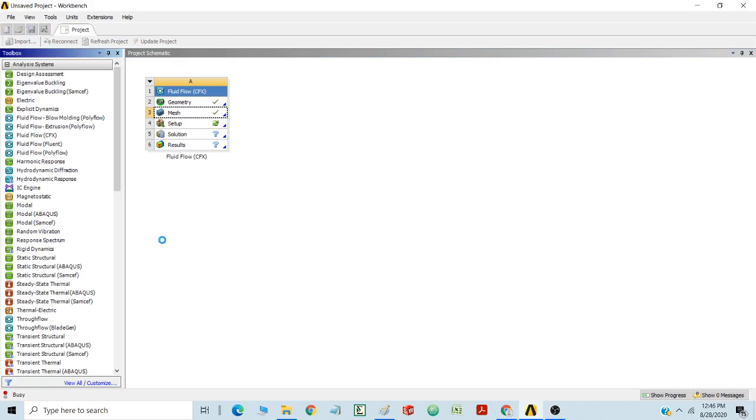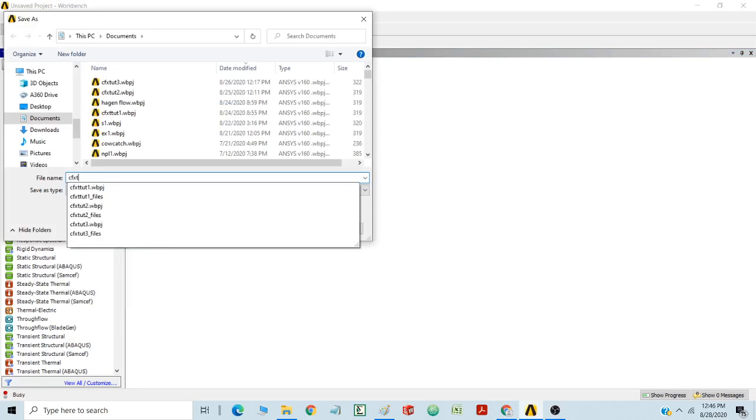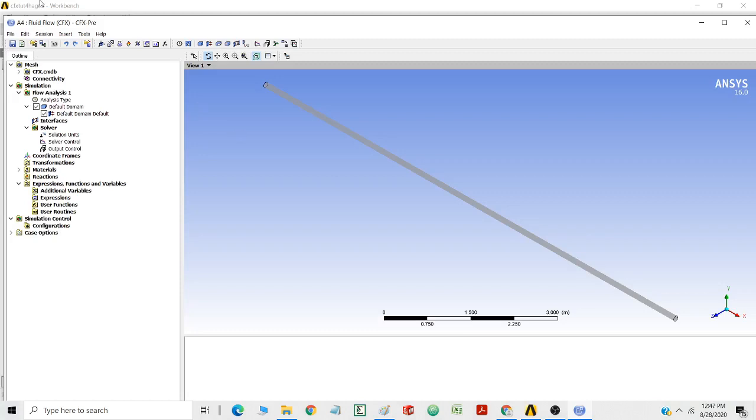Now I am going to save it, and I am going to name it Hagen Flow 1. No, I am going to name it as CFX Tute 4 Hagen. That's all. Now I am going to double click the setup button, and as soon as I double click it, this CFX pre-processing module must open. Yes, it is opening now. Now this is the module we are talking about.